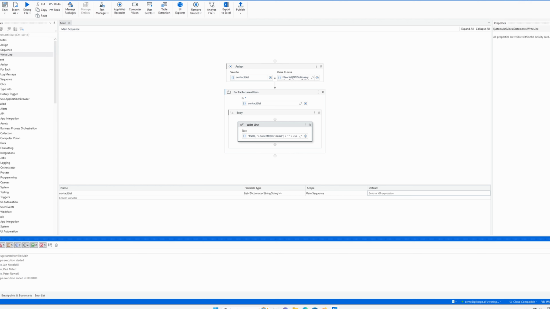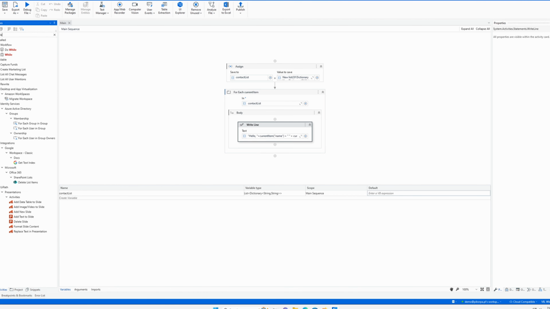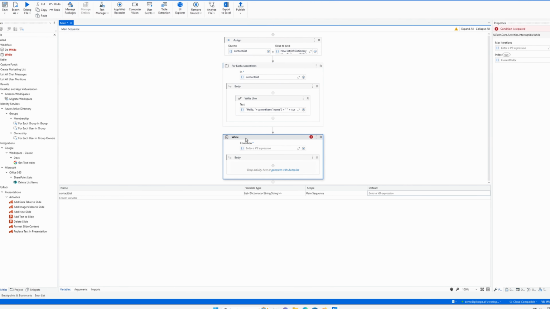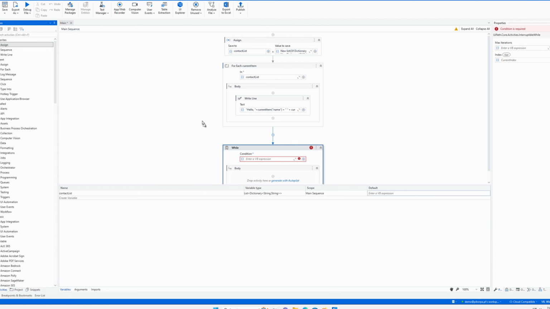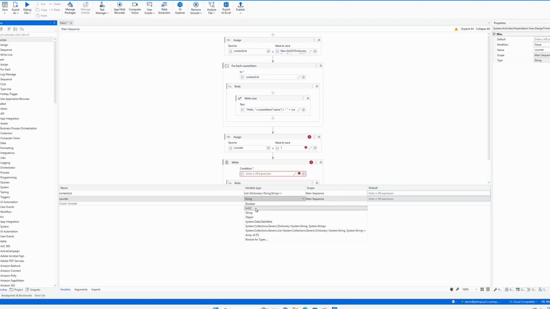Now let's discuss the while loop, which runs as long as a specified condition is true. We will use this loop to create a simple counter that increases in value until it reaches 5. We start by creating a variable named counter and assigning it an initial value of 1. Remember to set its type to integer.